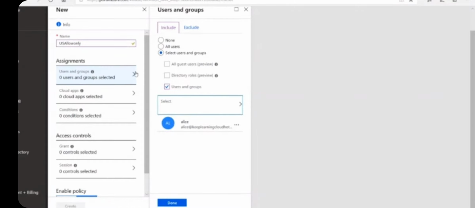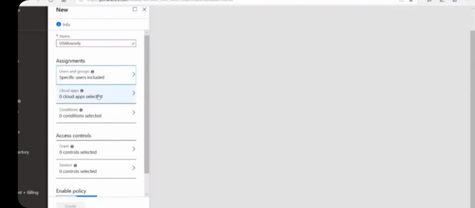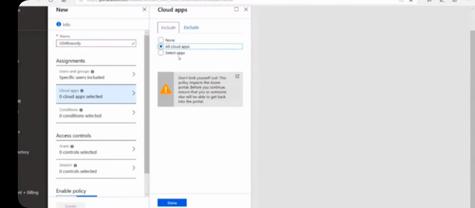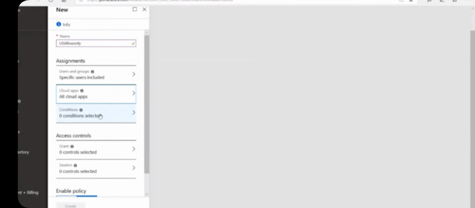Then you can also granularly filter them based on cloud applications. Do you want them to access all the cloud applications or specific cloud applications? I'm going to select all cloud applications. So done.